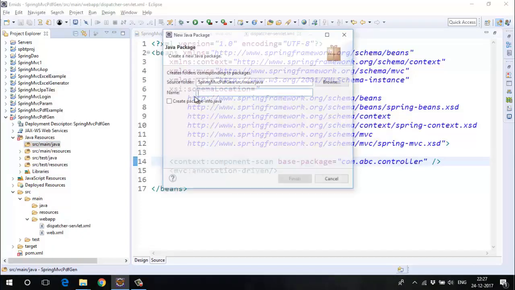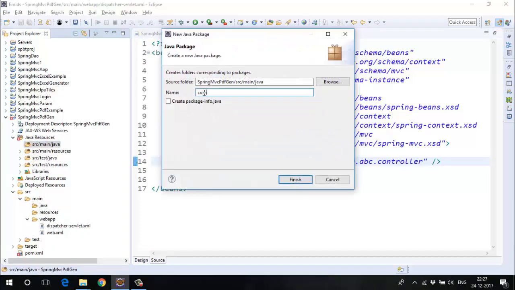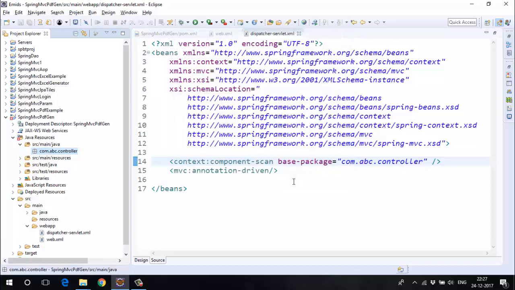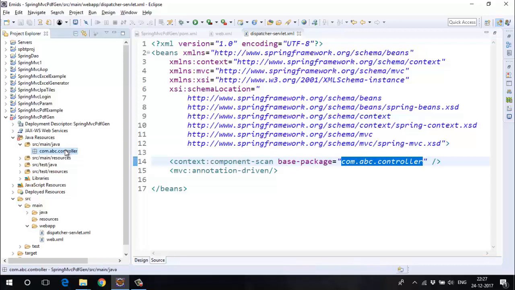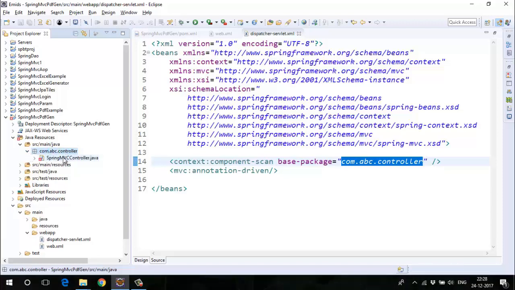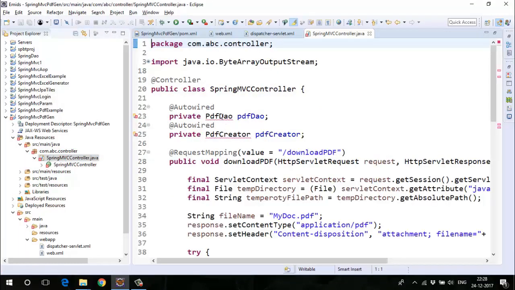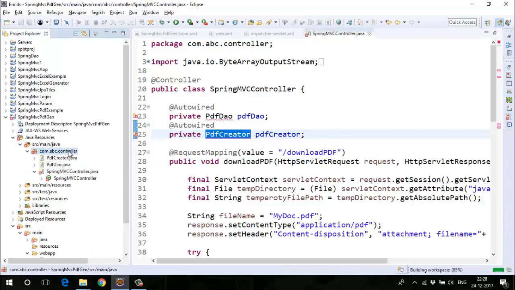Create a package com.abc.controller. That's where Spring will search for the components. And it will be annotation driven. So add the controller. We have PDF DAO, PDF creator, two classes which are auto-wired by Spring, and @Controller on top of the class.